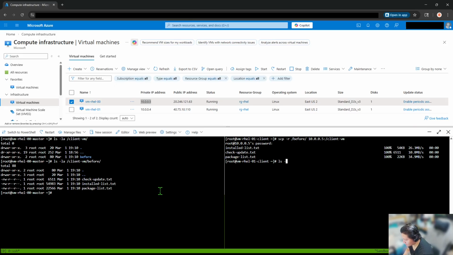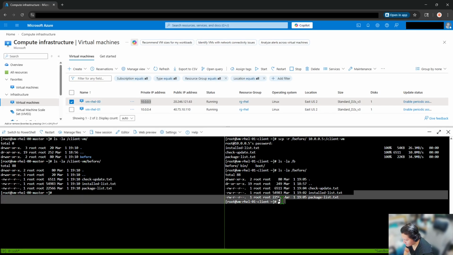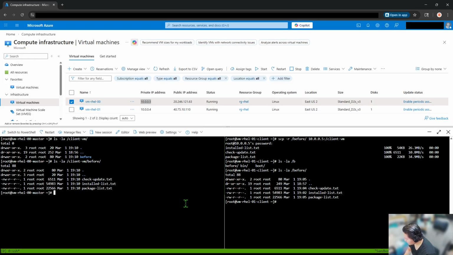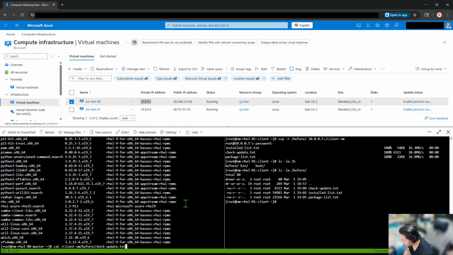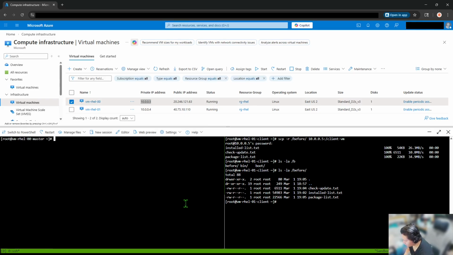Into before. As you can see, check update is there, installed list, same thing, right? You got these right here. Okay. Let's cat into them to make sure that the contents are all there. Yep, same thing. And what's the other one? Installed. Yep. And let's do package list. Yep. Alrighty, we're ready to go.